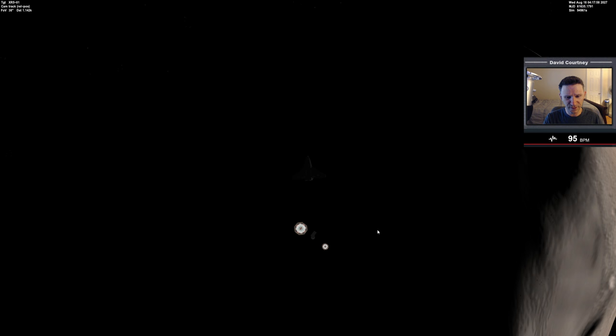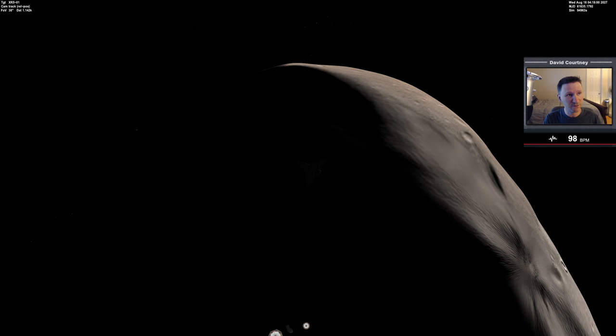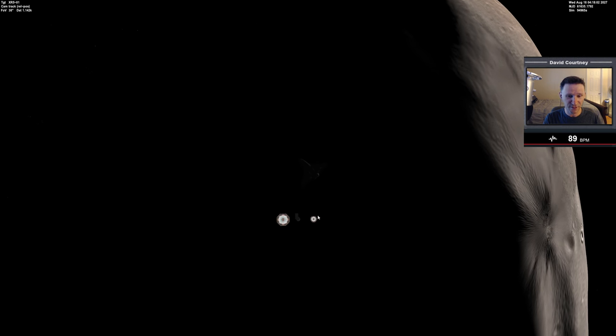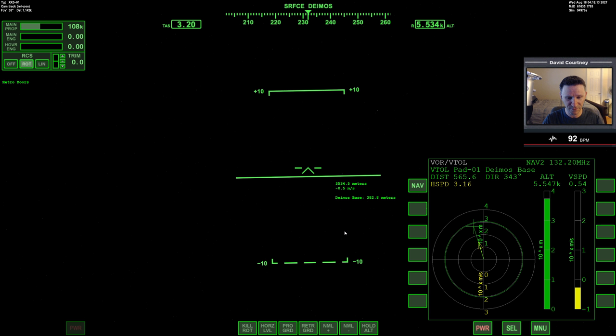So if we look outside, we can see, well, we can't see very well, but we can see these white spots below us. That's the base that I made. And again, I didn't do any texture work or modeling or anything. I just took stuff that already existed and just put it onto Deimos. So we're about 530 meters from the middle of the pad. We're 5 kilometers up.